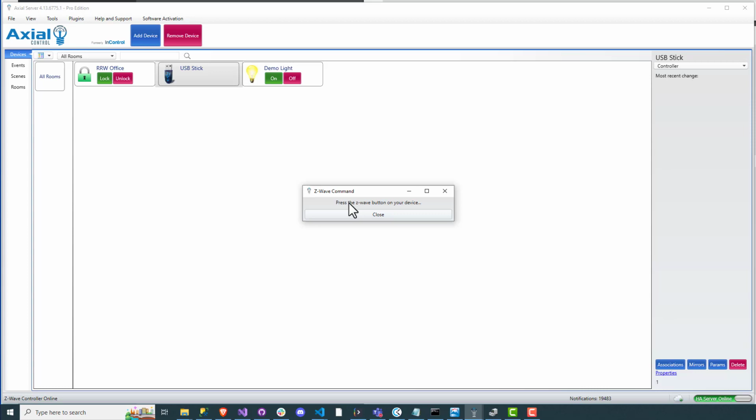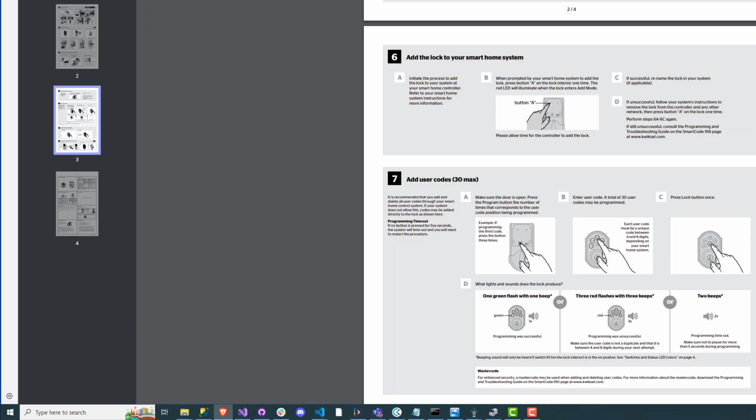Now, just for fun, I'm gonna pull up the instructions for the QuickSet lock online. If you have QuickSet, this will probably work for you, but verify in your manual. First step, so we're looking at this section that says add the lock to your smart home system. Initiate the process to add the lock to your system from your smart home controller. That's what we just did. And that's our smart home controller.